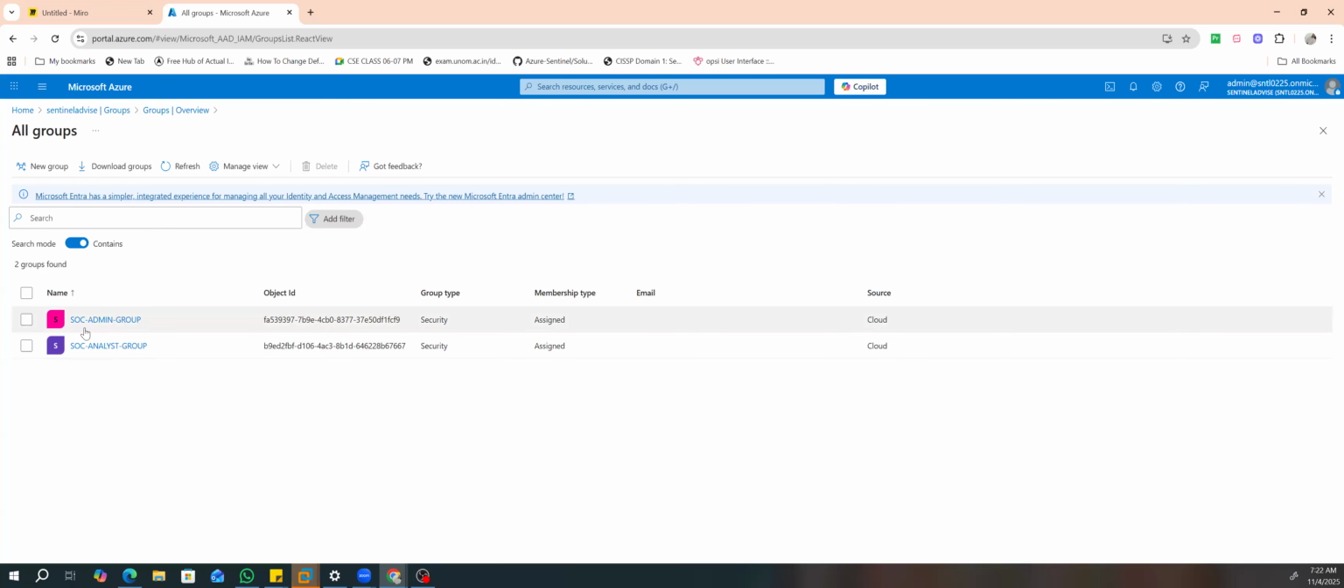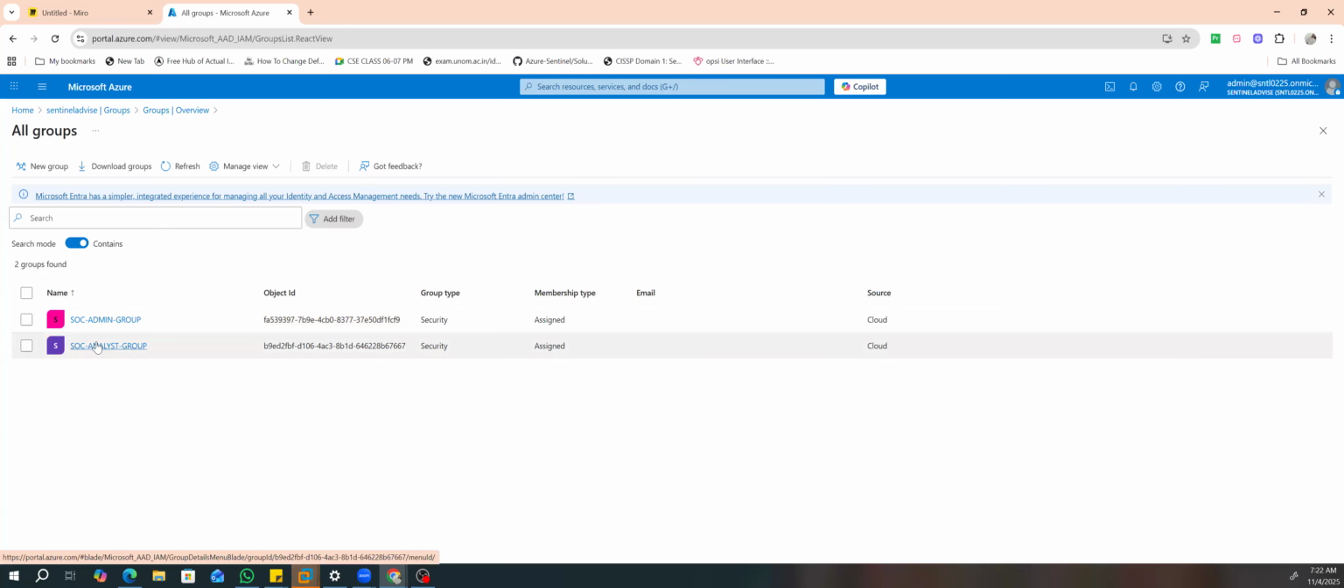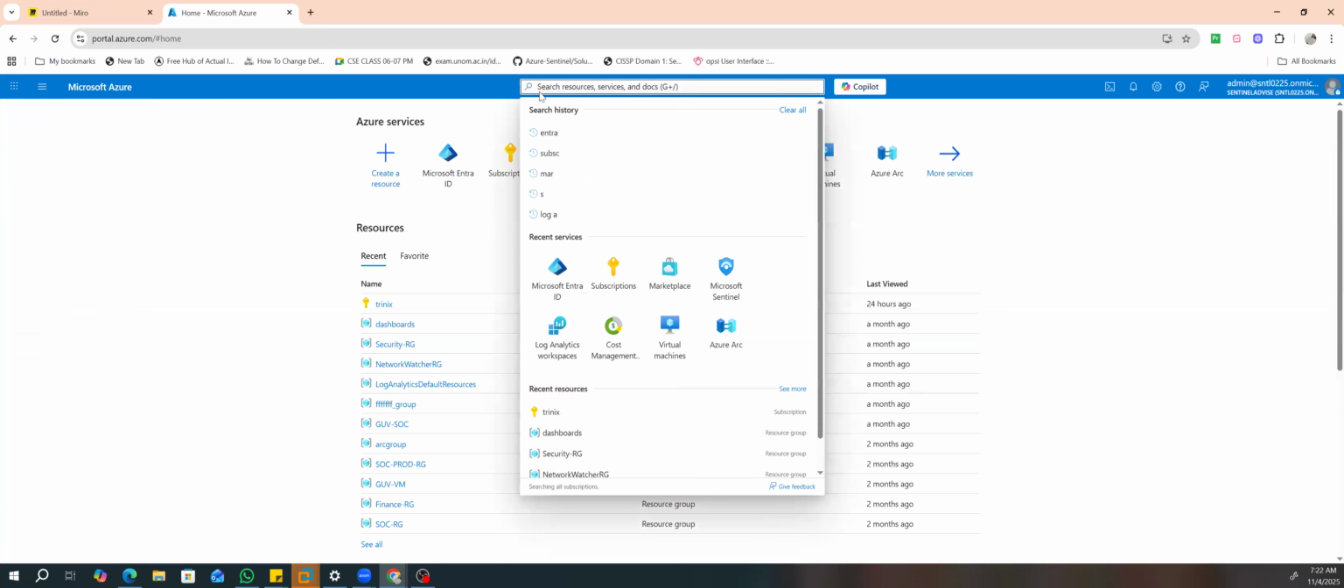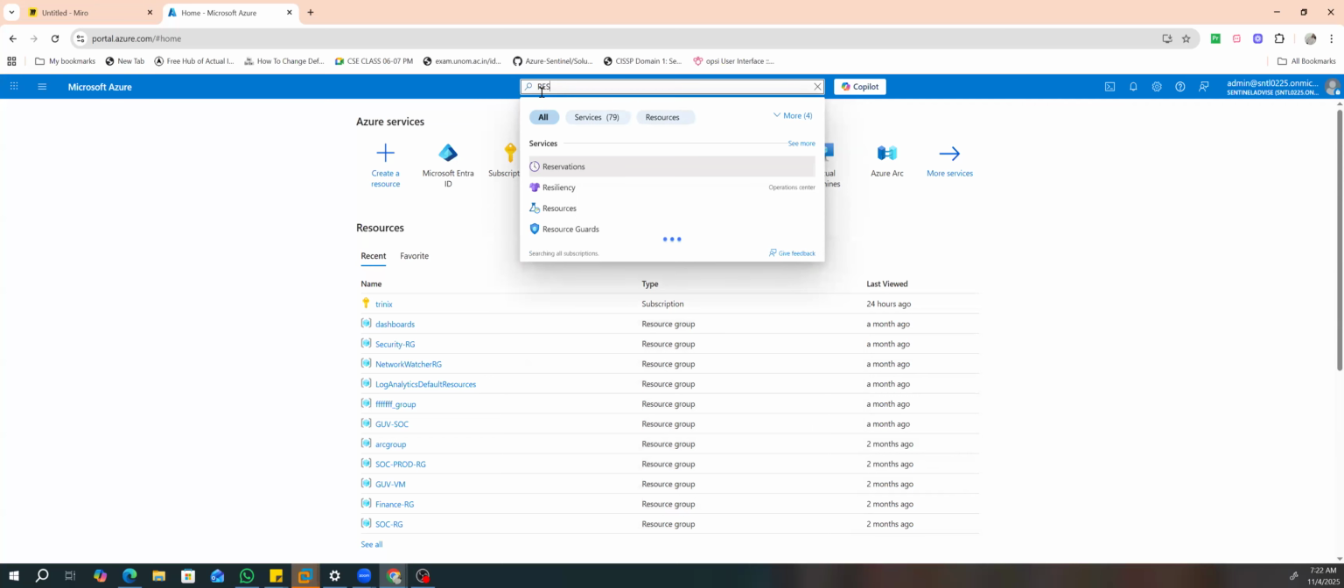So what do I need to create? For the SOC admin resource group, I'll create only SOC RG because both are the same, right? Both are SOC. So I will create the SOC RG resource group. How do I need to create it? For that, I'll simply go to the search area because this is one of the easiest places where I can search anything. As I said, what I require is resource groups, so I'll simply write resource groups.